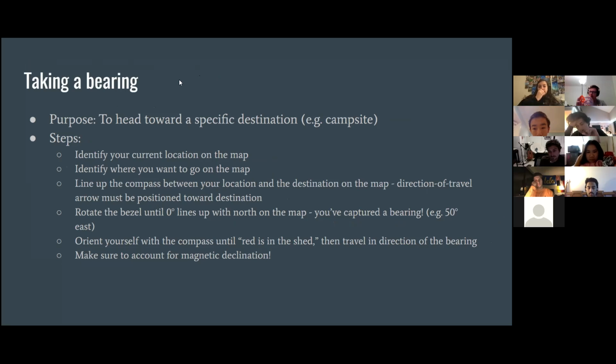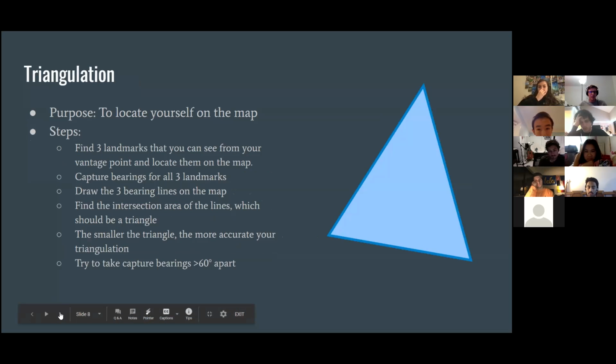My compass has a nice little gradient thing here that allows you to see exactly where to put the orienteering lines. And then you will turn, holding the compass and the map, until the red needle lines up with the red orienteering arrow. That's called red in the shed. And then if all is right, you're pointed in the direction you need to be traveling. But how do you find your location if you don't know where you are? That's the next slide, which is triangulation.